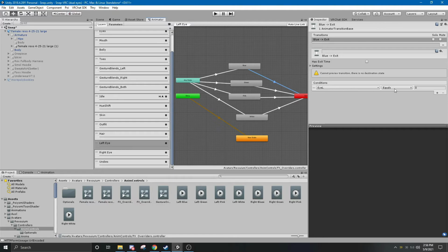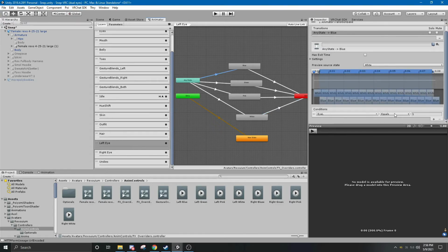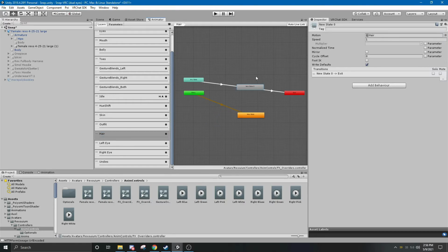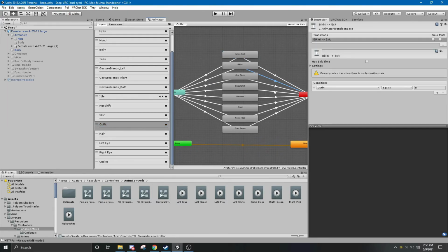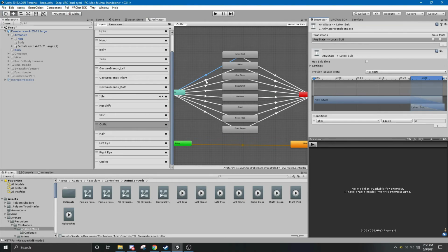For my exit, I do an equal zero on all of them. And then for going into them, I have equals one, equals two, equals three, equals four. Now you do have to make these match up with each expression menu, but that is fairly easy to do. You just need to pay attention on which one is connected to which. I also have the same for hair, so I can toggle a different hair. Outfits, this is full. Again, all of them are on equals zero, has exit time off, and all of these that are going into the animation, equals three, equals two, they just have to be different.